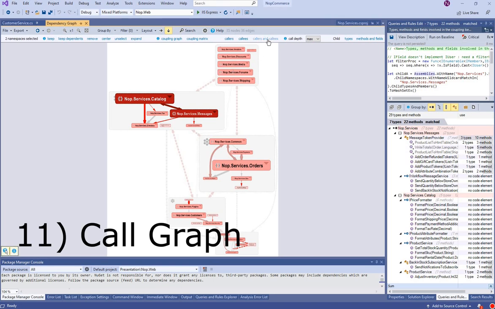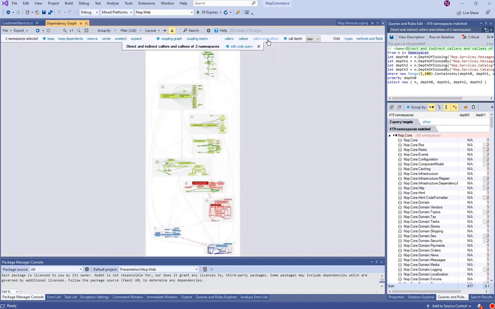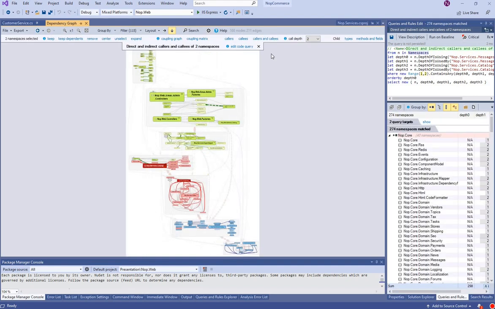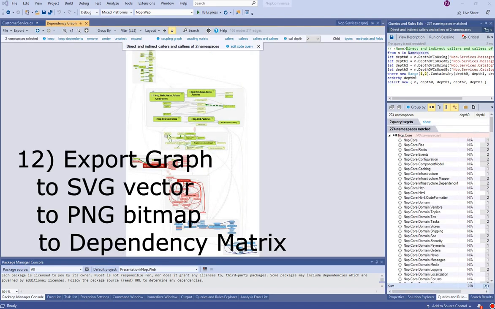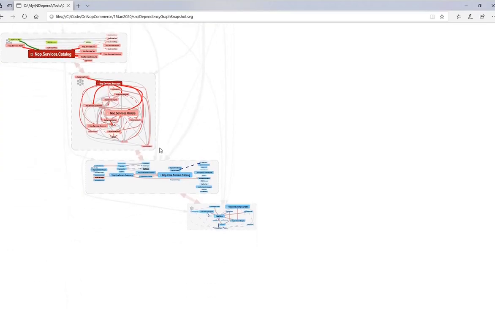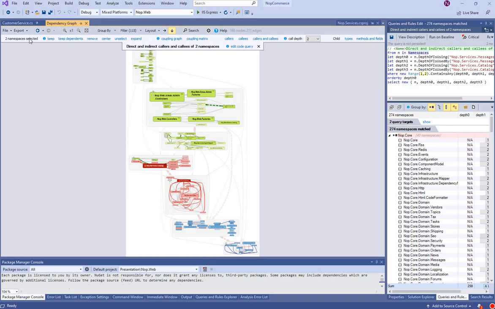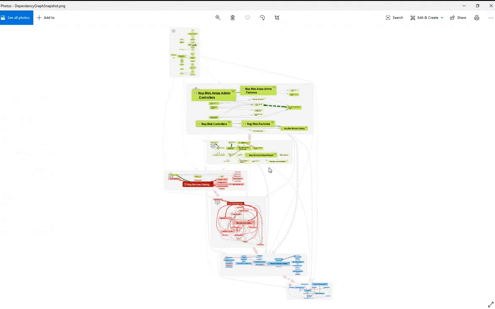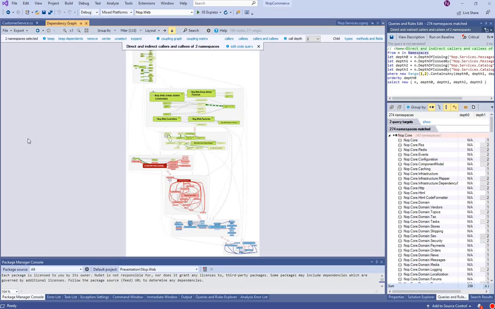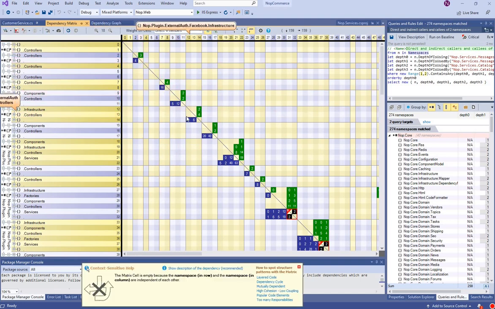When one or several elements are selected, some links propose to generate call graphs. Let's simplify this call graph by choosing a call depth of 2. The graph can be exported to the SVG vector format and to the PNG bitmap format. The graph elements can also be exported to the Dependency Matrix view presented in another video.